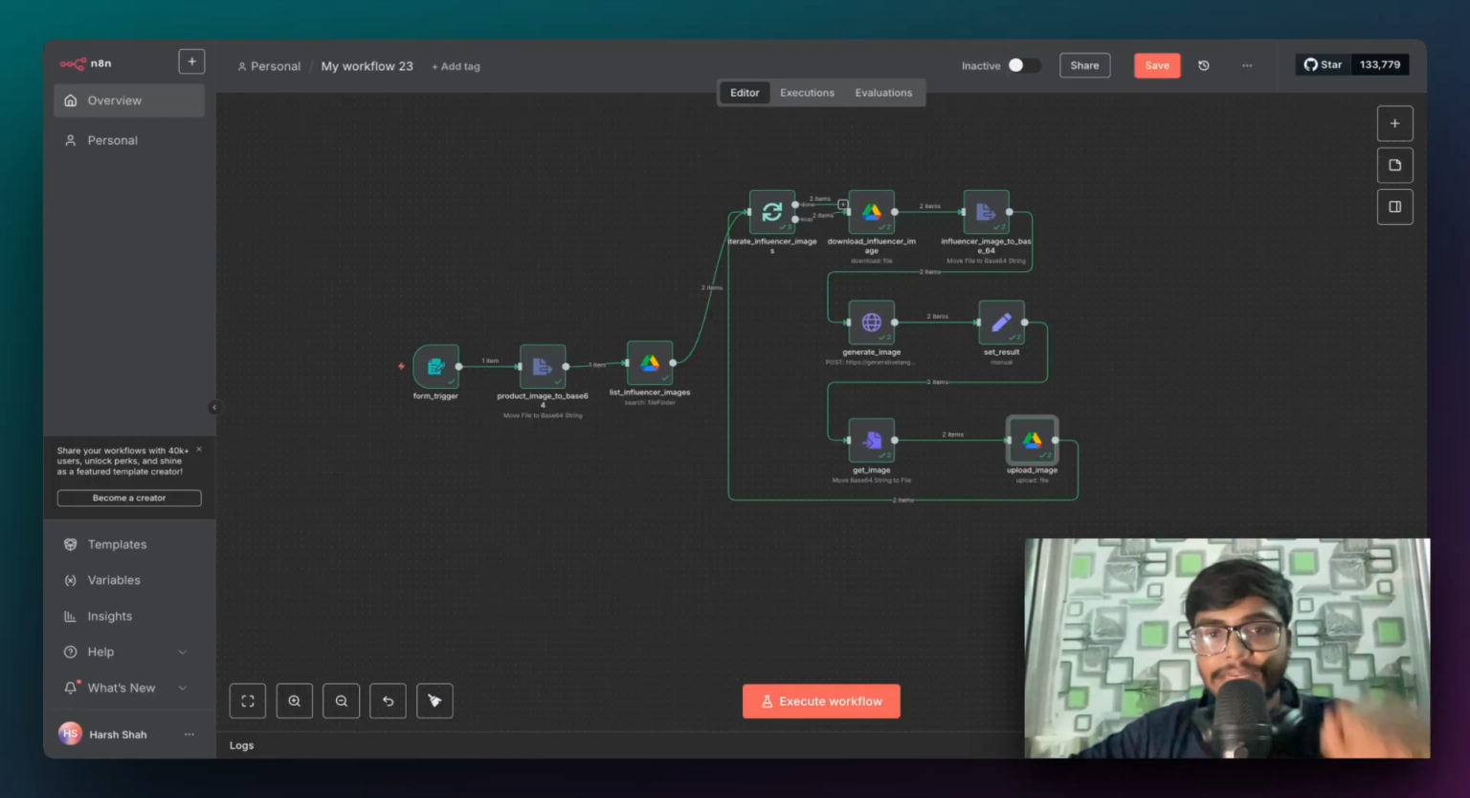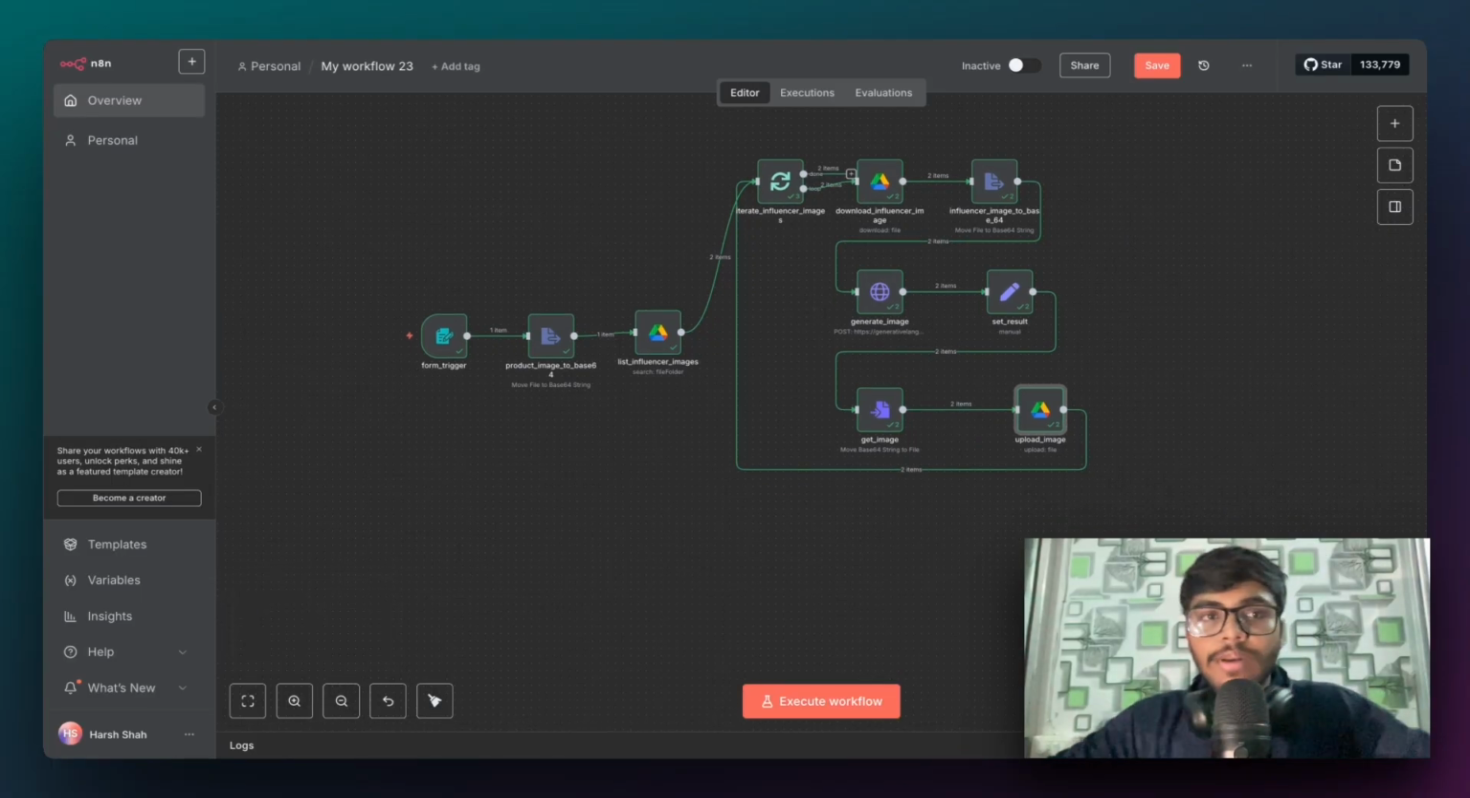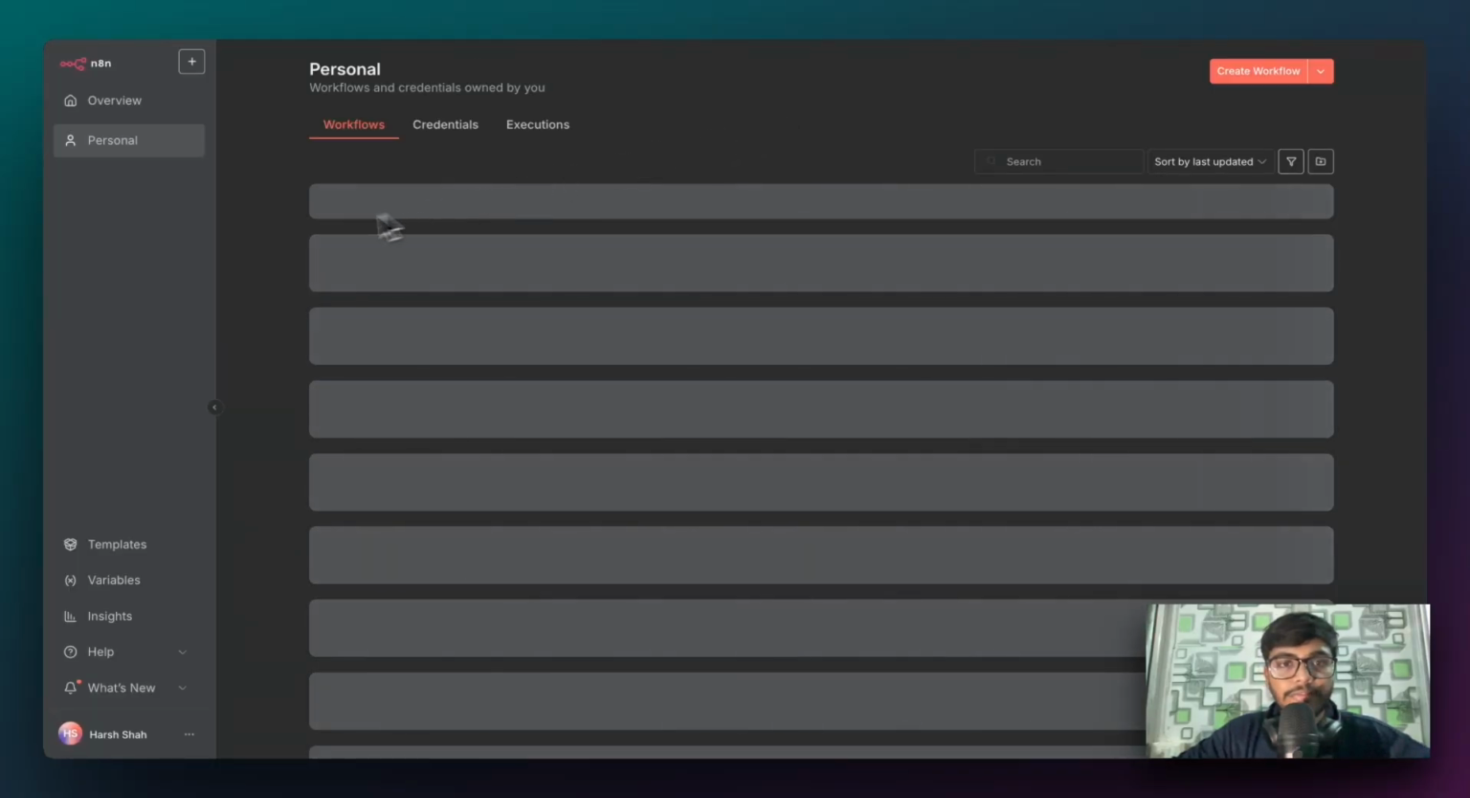Now let's create this workflow from scratch. Okay, so let me open another window over here, and let's create this workflow from scratch.